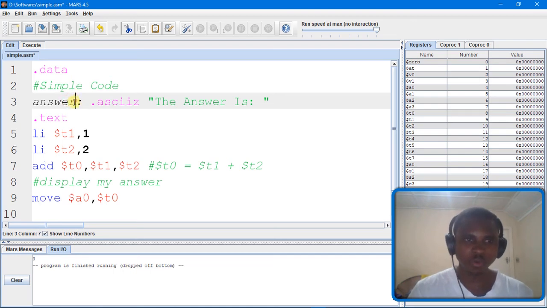You put the label first and then you put the colon and then you say .asciiz, okay, which means ASCII 0. It will be terminated by a 0. It's just an ASCII or it's just a text, okay? And then you put it inside these quotes, okay? And then you say the answer is, and then we don't terminate here guys.